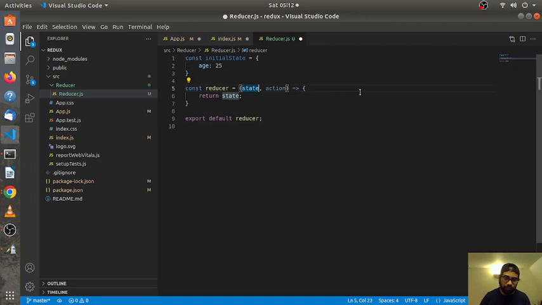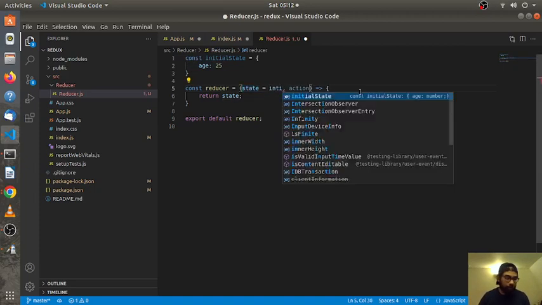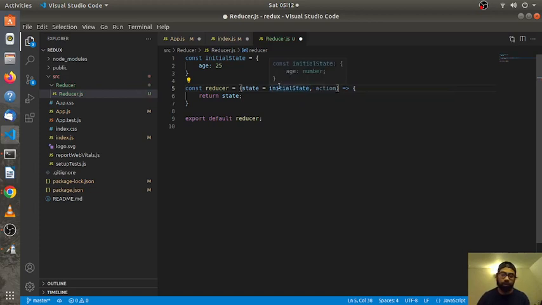Okay, so for that we have to declare the initial state as a default parameter of this state. Even though we don't pass anything and we don't have any logic, it will at least return the initial state. At this point, our reducer has been created.